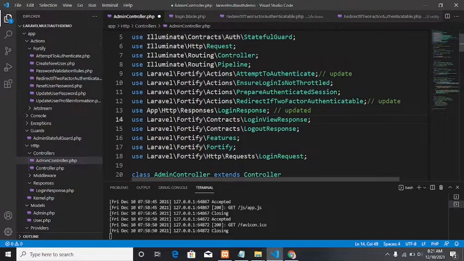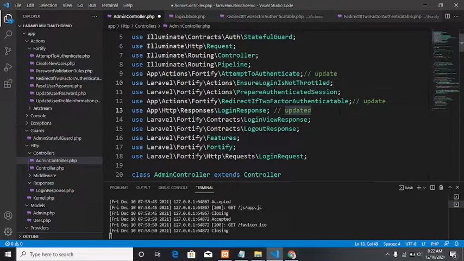Likewise, update the namespace for attempt to authenticate, the one we created within the Fortify, and also the redirect if two-factor authenticated. Let me just copy this. So guys, I've updated the namespace, and this is also updated. I've updated the login response, redirect two-factor authentication within the Fortify, and the attempt to authenticate is also updated. So make sure you update them and save that particular file.